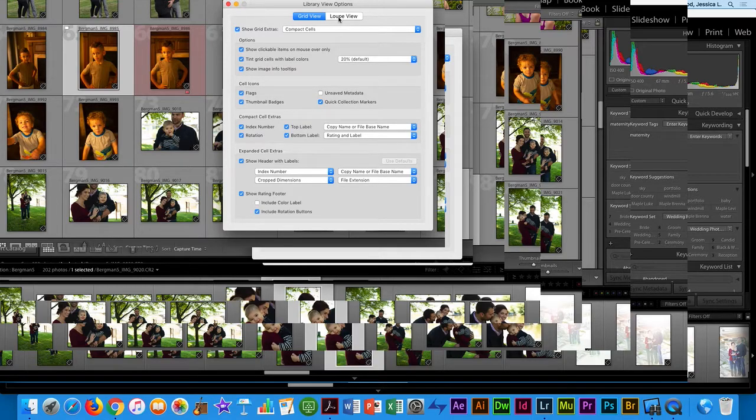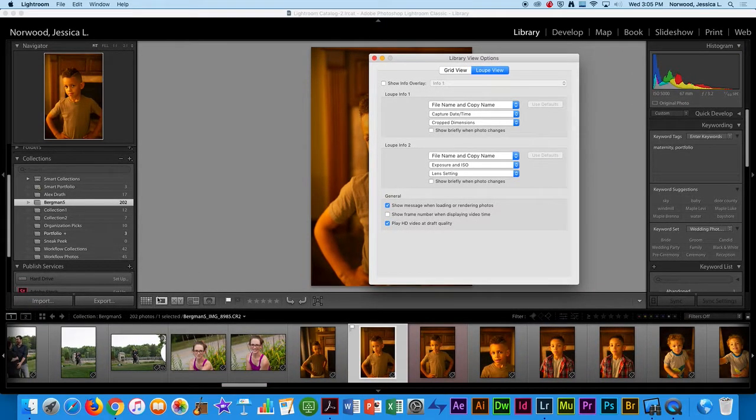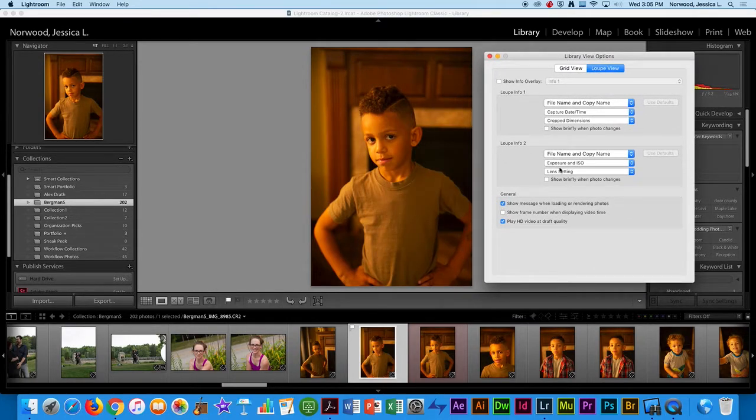Then when you switch over to loop view is when you're viewing just that single image. It's that second view option at the bottom. You can choose an overlay option when you first click on an image. This is kind of nice when you're flipping through images that are very similar. Right now, because I checked that box, it's showing me the file name, the date, the time, and the size of the image.